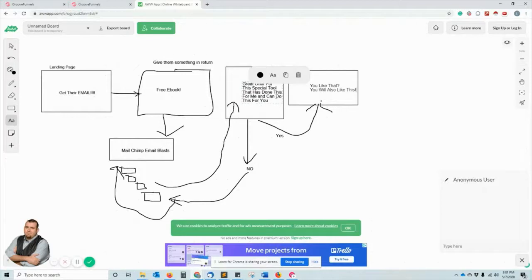Hey, there's a special tool that did this for me, could do it for you. If they don't pick up on that tool, they go back into my MailChimp blasts, wash, rinse, repeat. If they do pick it up, maybe I'd say, hey, you like that? Here's something else you might like, right? So we're moving them through the different steps.